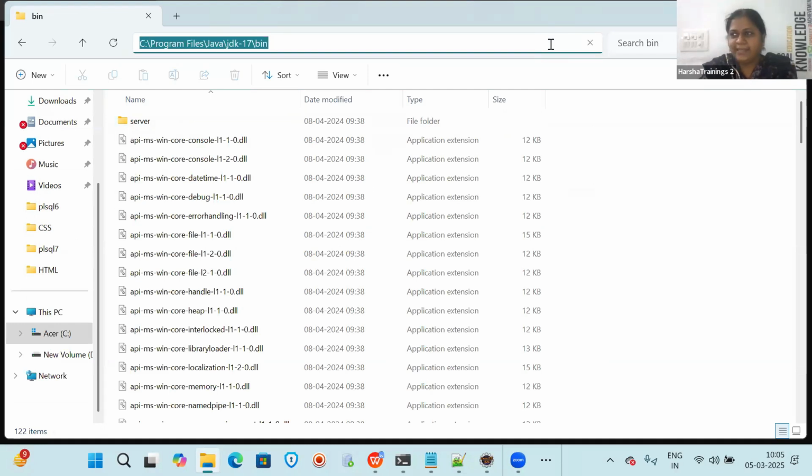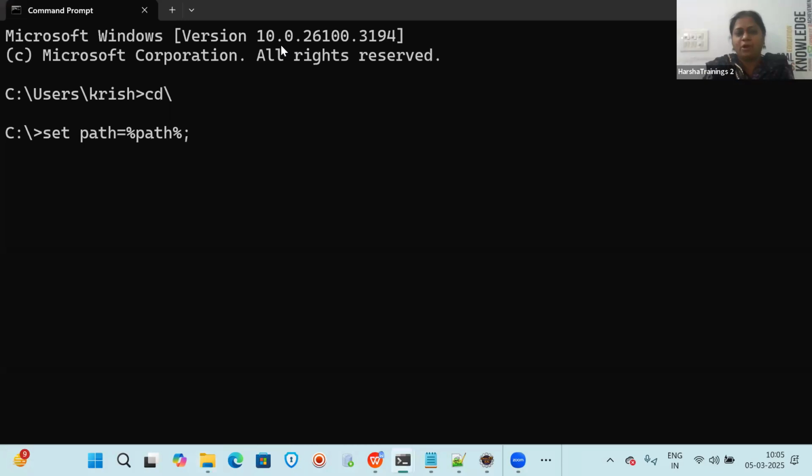Is it selected completely? Yes. Then right click there and say copy. Copy this path completely, come back to the command prompt and paste it here. Press enter, and the path will be set.